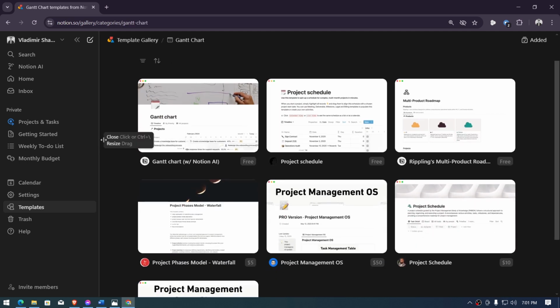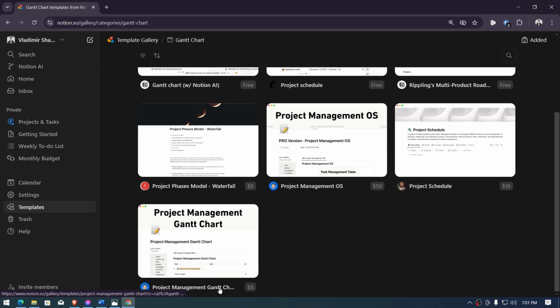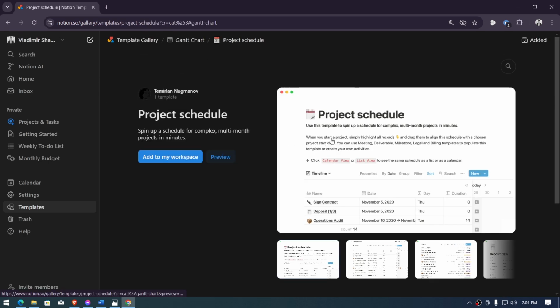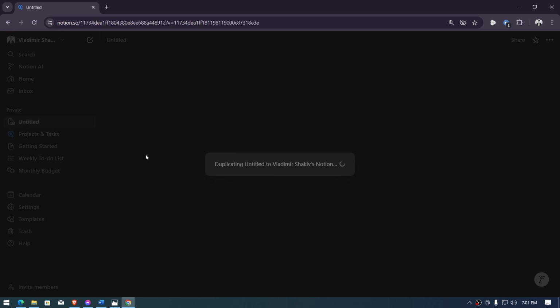So here's the category, and most of these are for free. You should be able to see it here. If they are paid, you should be able to see how much you'll have to pay for them. Now let's go ahead and try to utilize this free option here. I'm just going to add this one to my workspace in order for us to make some edits here.